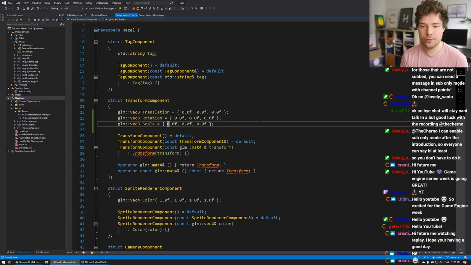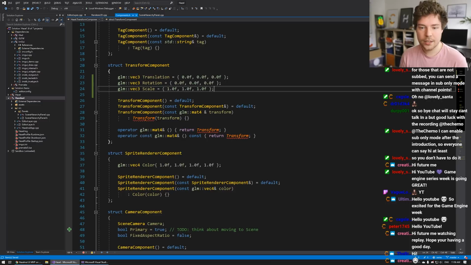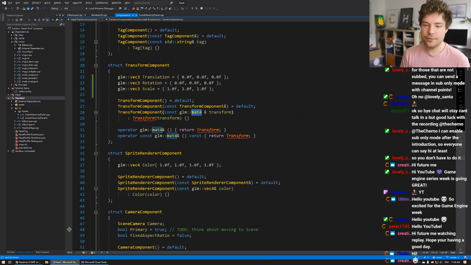I might change that in the future. We'll see what people think. And scale, of course, I'm going to initialize to being just 1. We're going to get rid of this function.